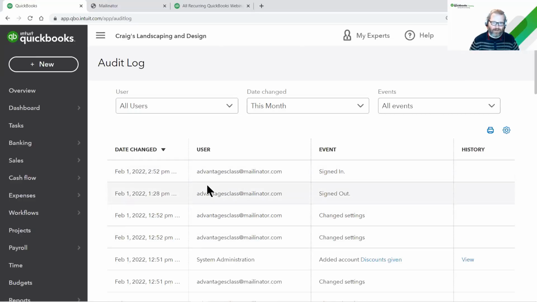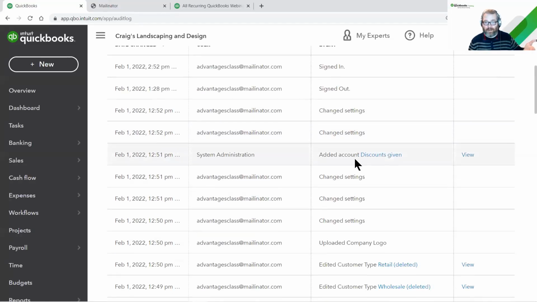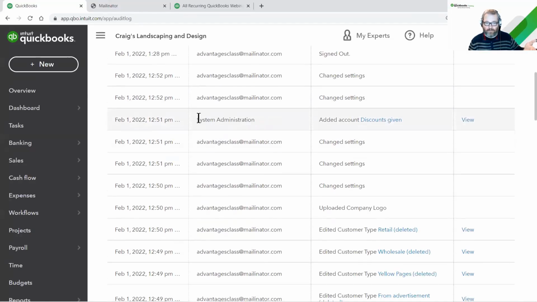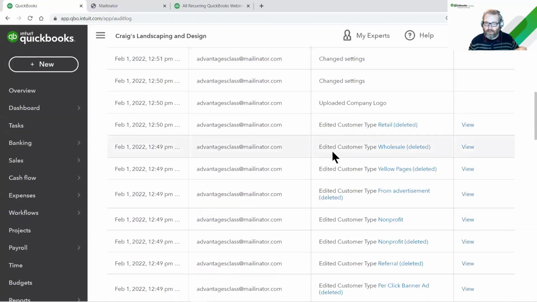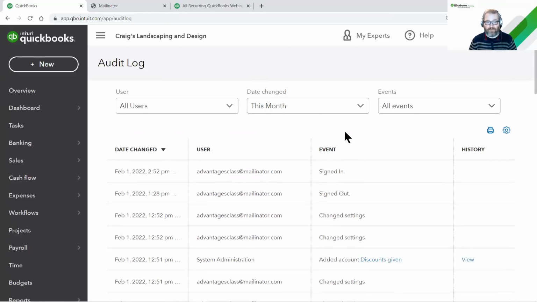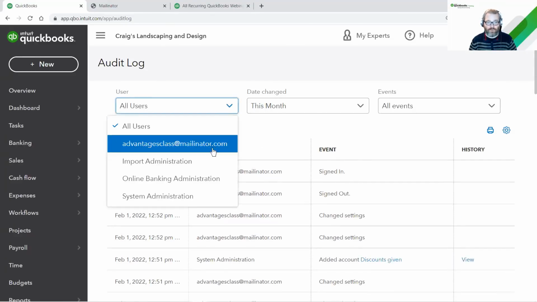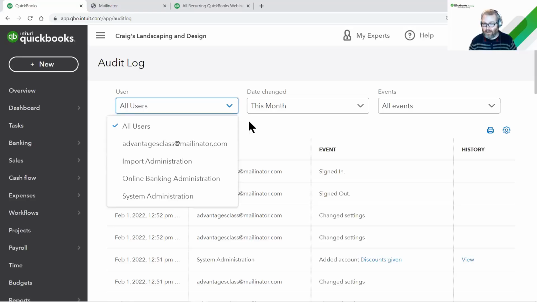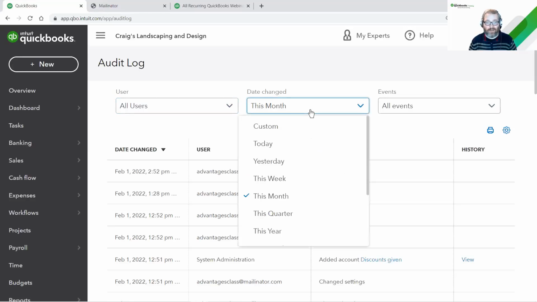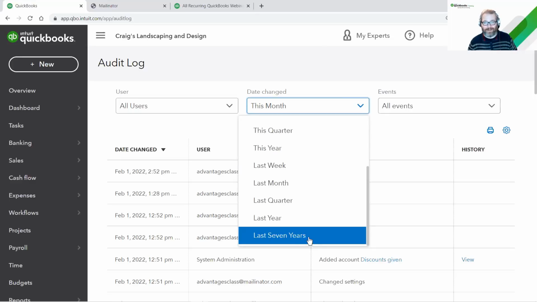And so we can see that somebody named Advantages class, which is me, logged in and logged out, and I changed some settings. If I added an account, actually that's the system administrator, so QuickBooks did that part. And anytime any customers are edited, any transactions are changed, you can see a record of that. And this window is very easy to navigate in the sense that you can choose which users you want to see data about, which date range. This information goes back 7 years. So it actually says last 7 years right there. So there's zero doubt about how far back it can go.